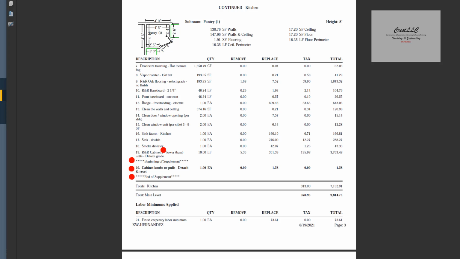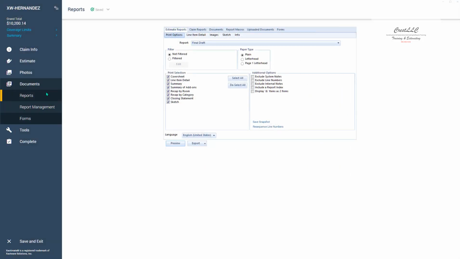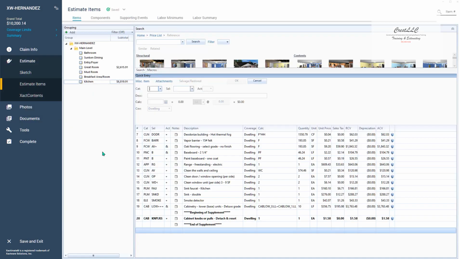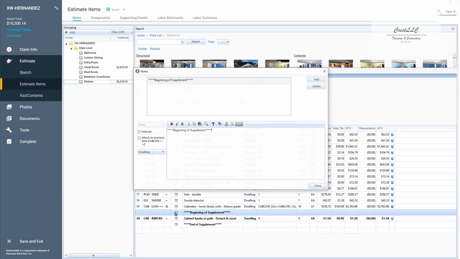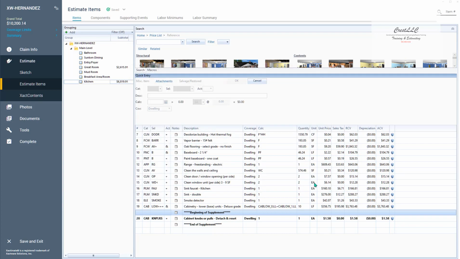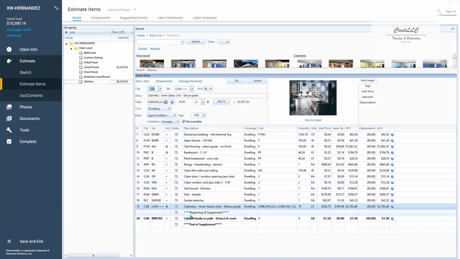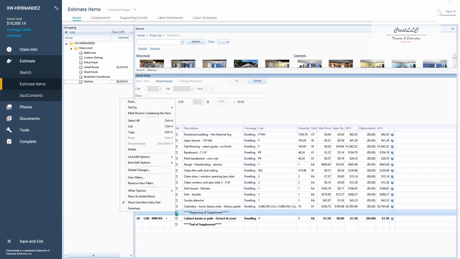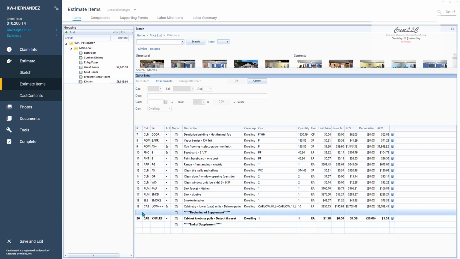So if you want the notes bold, you're going to have to go into the note and make them bold in the note. So I'm going to go back to my estimate items here. I'm going to open up that note and then highlight it and click on the bold tool. And now you'll notice it's going to be bold on the report, but it unmade it bold here. So now I've got to go back to right-click, line edit options, and say make it bold again. And now you'll notice this one will be bold on the report.